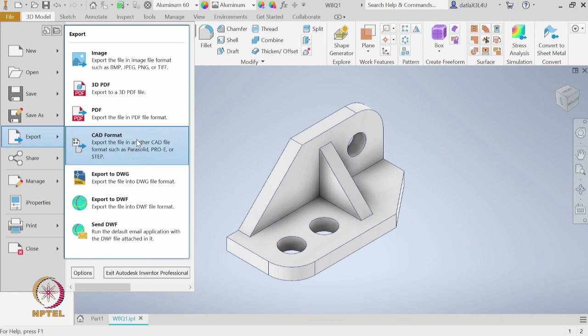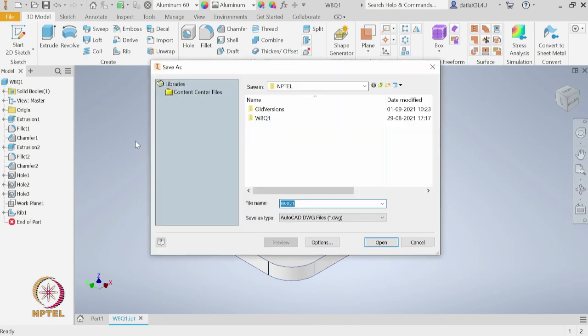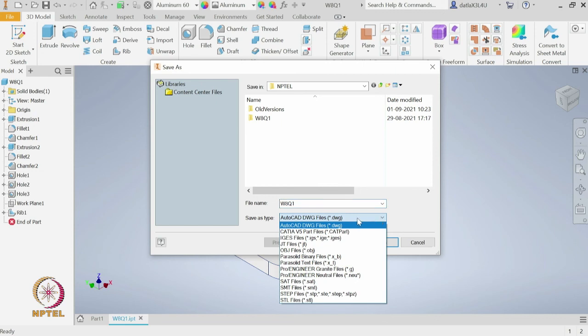Let us say we normally use the CAD format when you are transferring your CAD model from one software to the other software. So, once you go to the CAD format, if you click on this save as type, it will give you the different drawing formats you can save in. You can save it as an AutoCAD drawing, CATIA drawing, IGS files, and many other commonly used CAD formats like the SAT file, SMT file, step files, or the STL files.